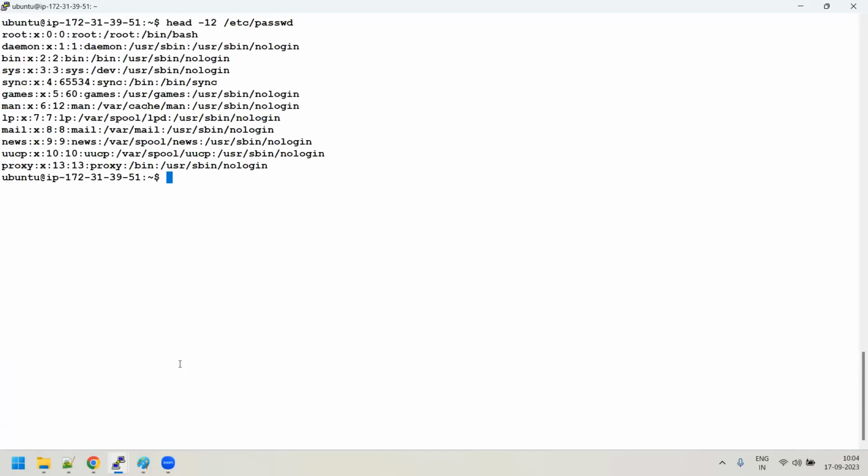So guys, I hope you got it, right? Head and tail always display the line content, but by default head only displays the first 10 lines of the file, and tail only displays the last 10 lines of the file. If you want more than that, then you have to give the number like this. Clear? Now coming back to your pipes.